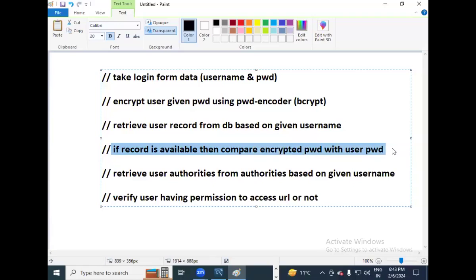If the passwords are matching, that means authentication is successful. Then it will go for the authorization. How will it perform the authorization? It is going to retrieve user authorities from the authorities table in the DB based on the given username.